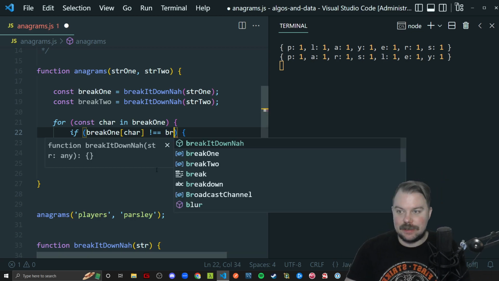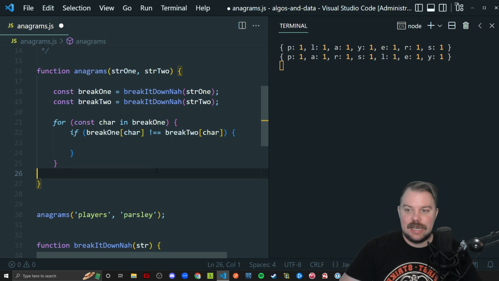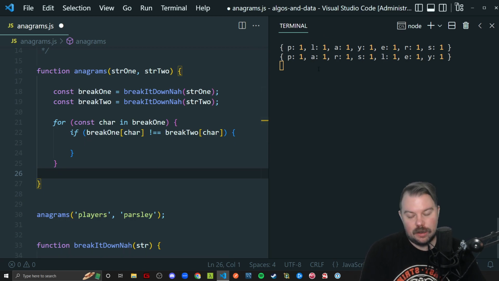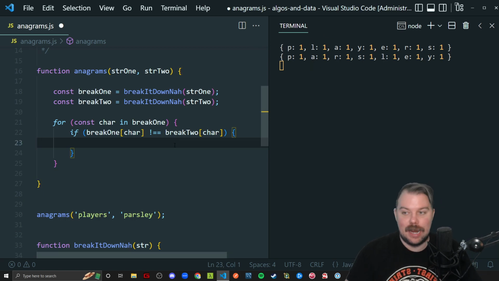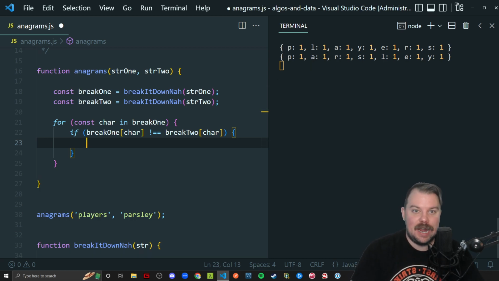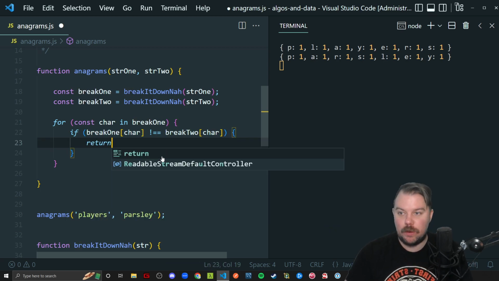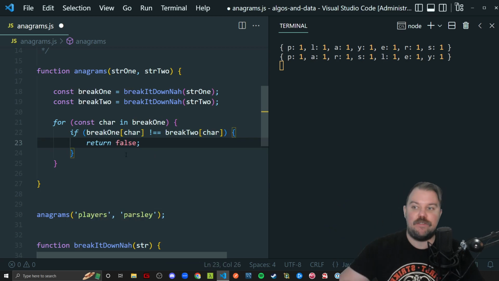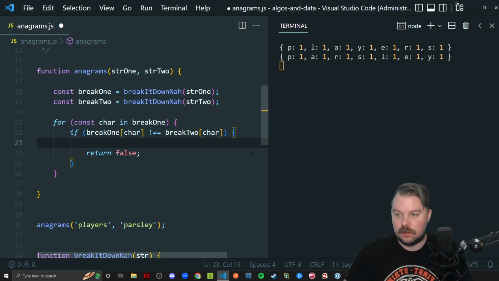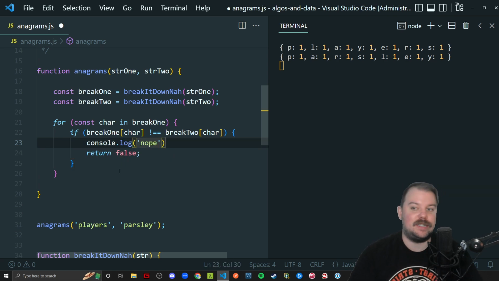So we're going to say if it doesn't match the exact same character's value or appearances, whatever you're thinking about this, if it doesn't match the other's objects, then it cannot be an anagram because they have a different number of letters. So if this had A2 and this one had A1, those are not the same, which means this is not an anagram, and we can just completely exit out of the function in its entirety and return false right there. And we're going to give ourselves a little console log: Nope. So that's not an anagram.